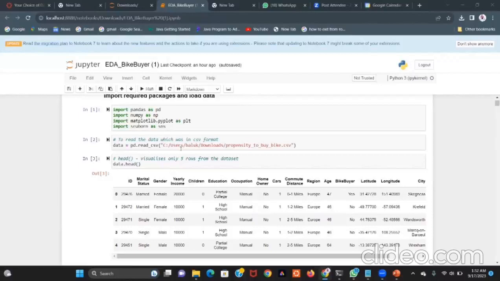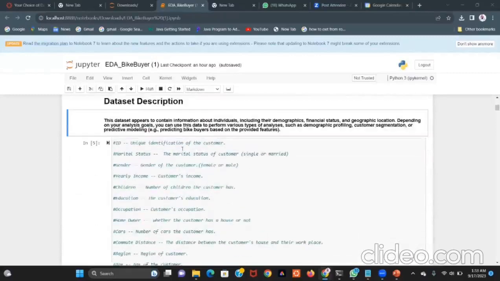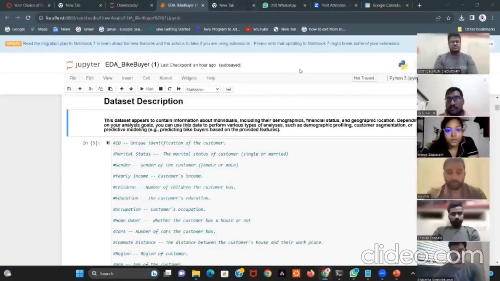Here we can see all the columns like ID, marital status, gender, yearly income, children, education, occupation, home owner, cars, region, age, etc. When it comes to the dataset description, this dataset appears to contain information about individuals, including their demographics, financial status, and geographic location. Depending on our analysis goals, we can use this data to perform various types of analysis, such as demographic profiling, customer segmentation, or predictive modeling.